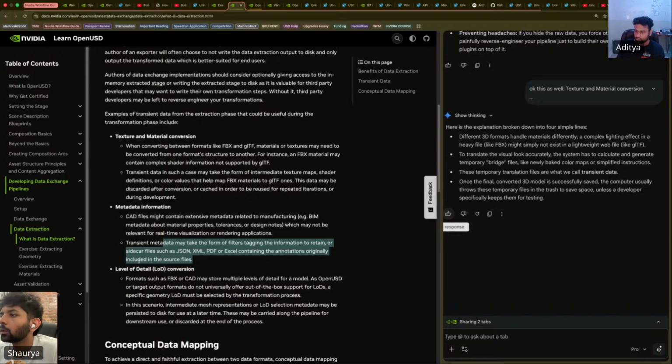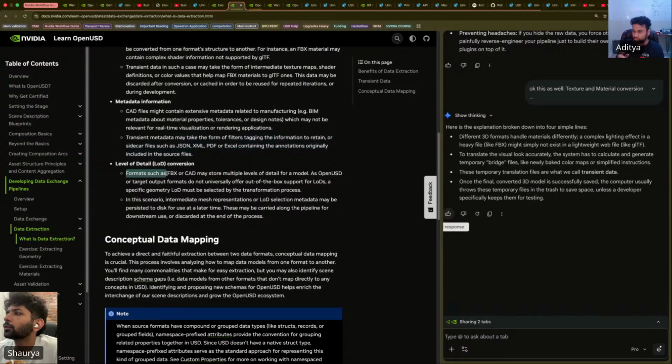Oh, and then level of detail. Formats such as FBX or CAD may store multiple levels of detail for a model, and OpenUSD or target output formats do not universally offer out of the box support for LODs. A specific geometry LOD must be selected by the transformation process.